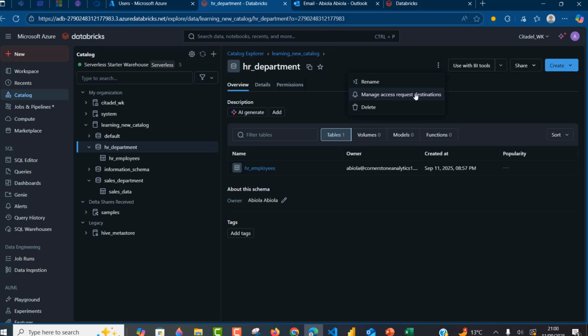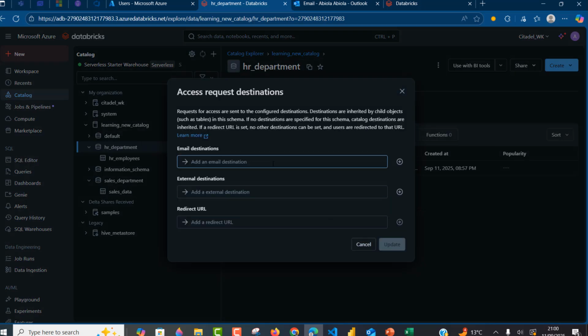And we've got manage access request destination. So we're going to configure the request so that when maybe Enoch and Zoe are requesting, this is going to be routed to either an email, a Slack, or maybe MS Teams channels. But let's just click on the manage access request destination, and we want them to send this to an email notification. So I'm going to type in my email here.